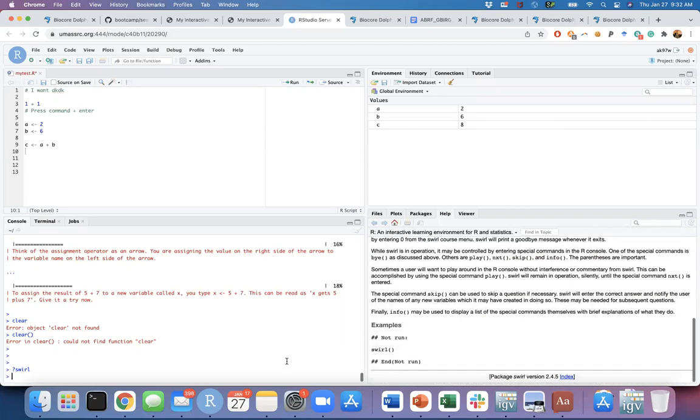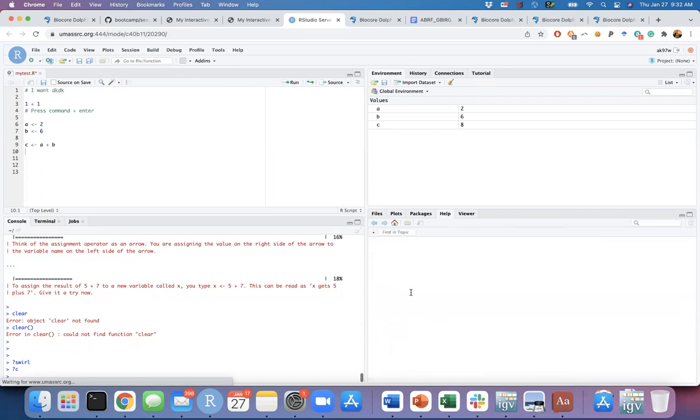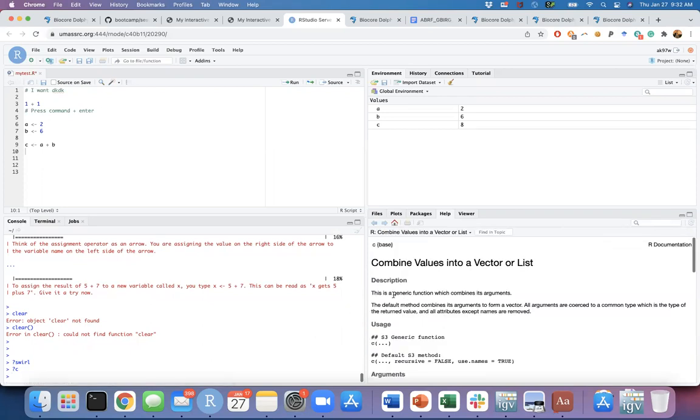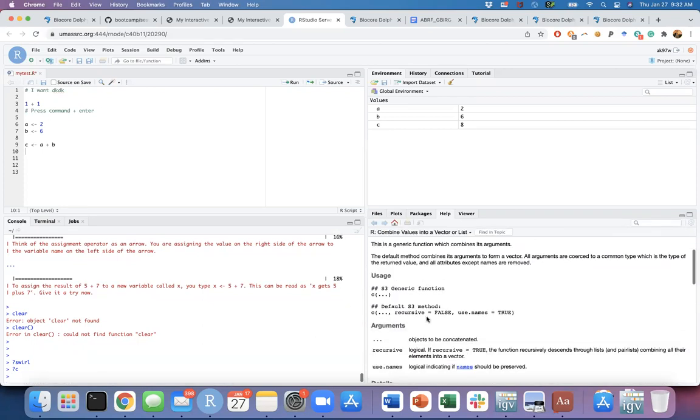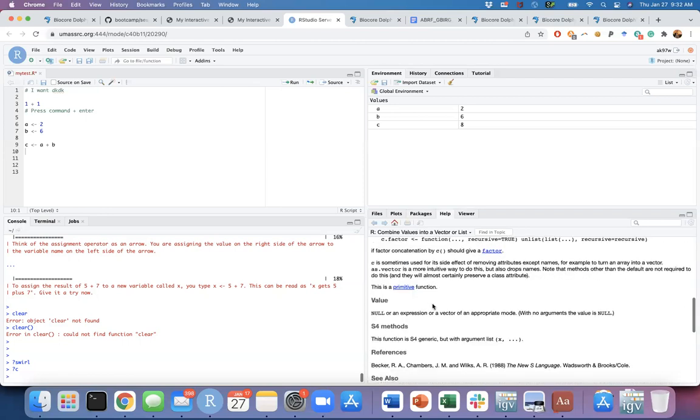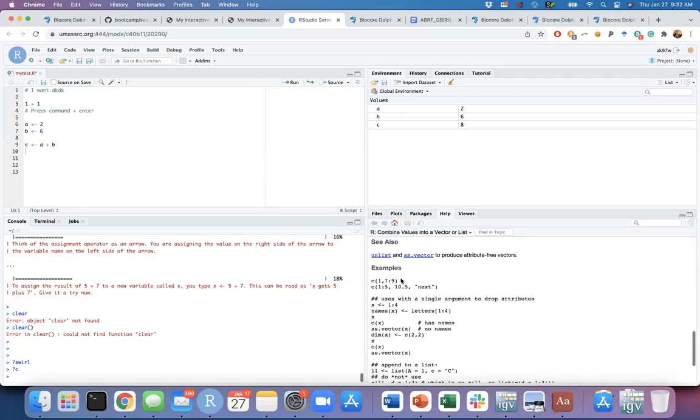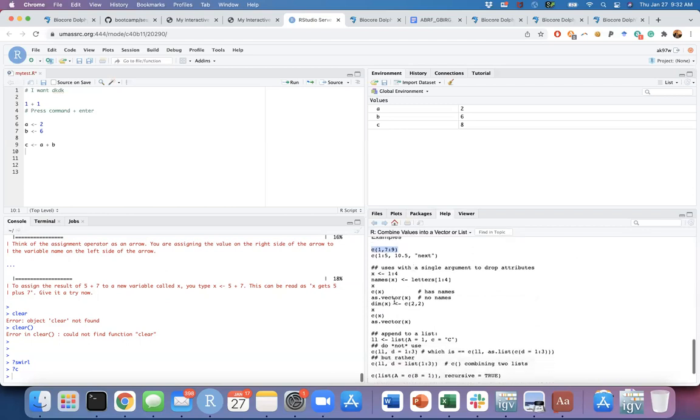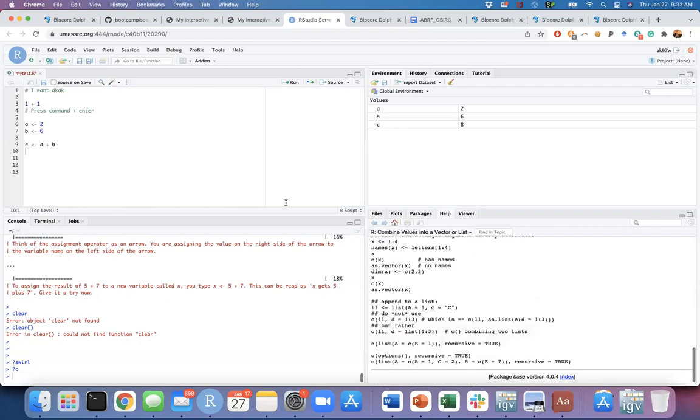So any command, if you want to learn how you're going to use it, for example, there's a command c we're going to use now. c, for example, how you are using that c command. Examples here, for example, c(1,7,9). So I'm going to do these kinds of examples now. So let's start doing that. But some commands are already loaded into your system.